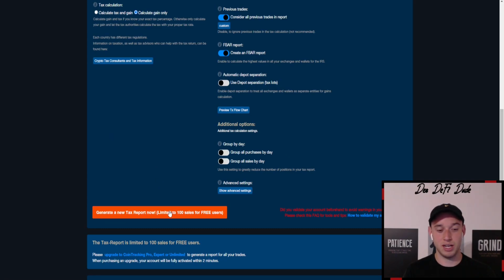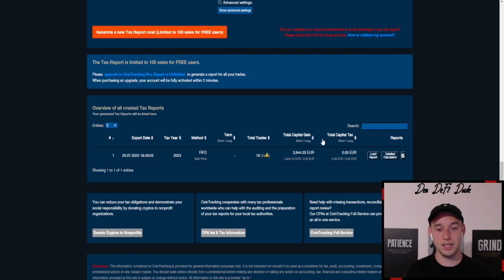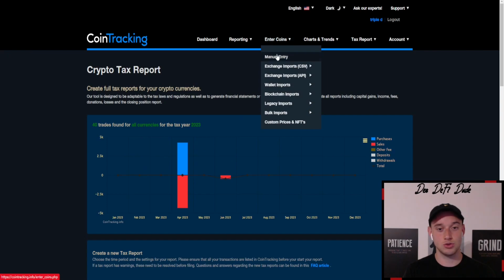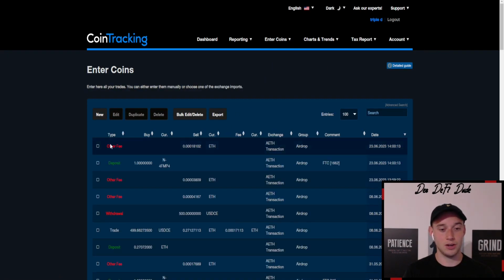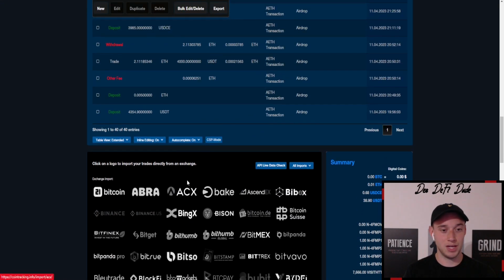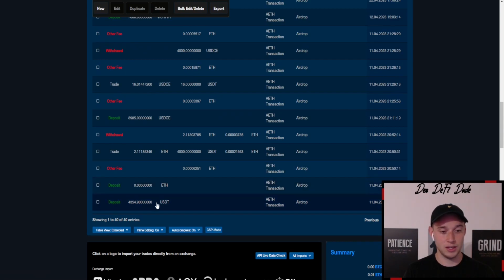So if you're still testing the platform, you can just generate a tax report up to 100 sales. You can already see here there's a total capital gain of 3,400 euro. There has to be a mistake, and if there is a mistake in your tax report, it's very simple to fix it. You just go to manual entry, because here you can already edit all your transactions. And if we scroll down, there was probably a bigger transaction, as we can see right here. There was a deposit of roughly 4,400 USDT. I probably used that to bridge some funds over to other blockchains to generate some transactions for the airdrop farming.